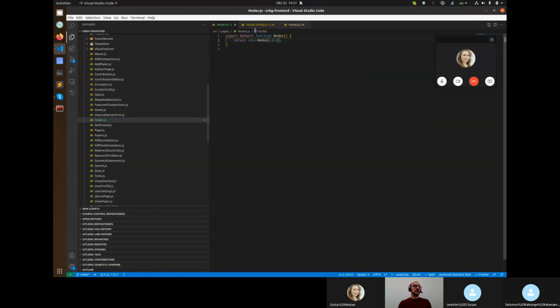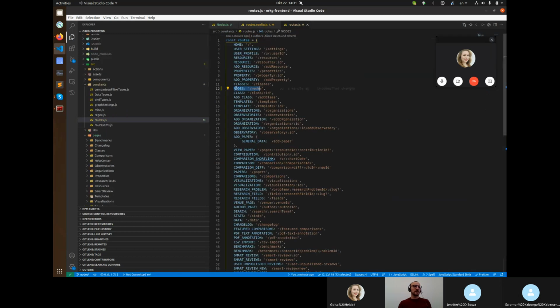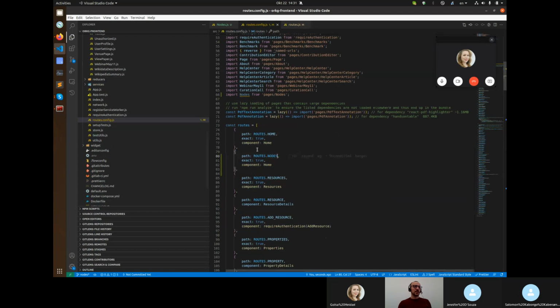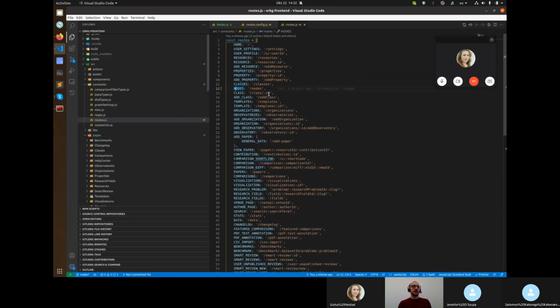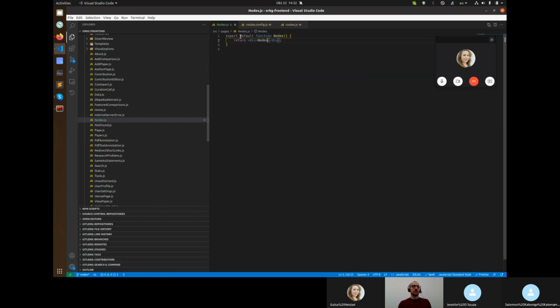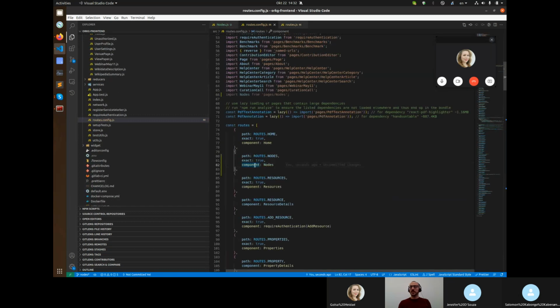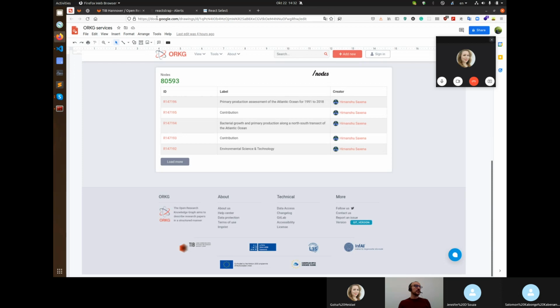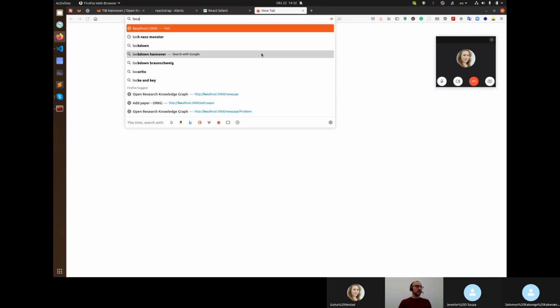which is defined here. Sorry, it's defined here. Here we have routes and we have nodes. So if the user goes to routes nodes, we will open the component nodes. This is how we linked this path to this component. So we said to React, if someone goes to /nodes, it will open the nodes component. If I go and try that, let me first open ORKG local.